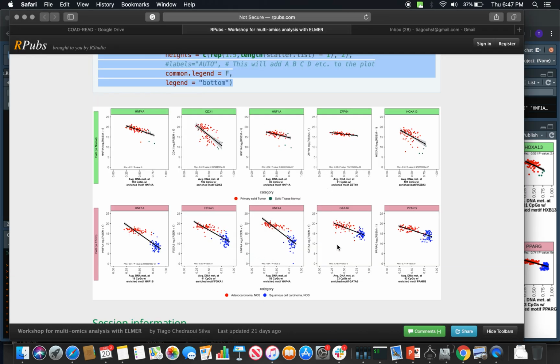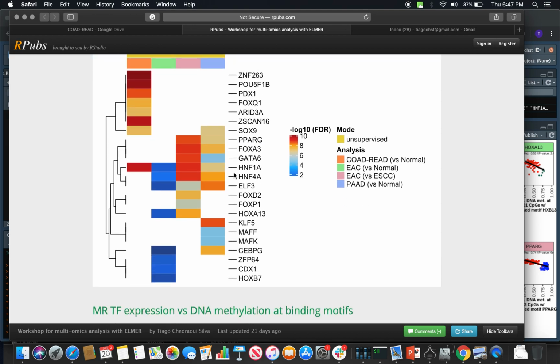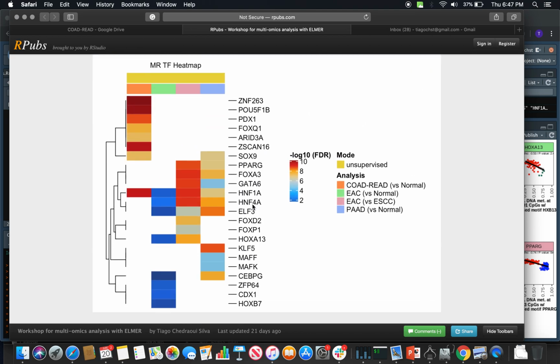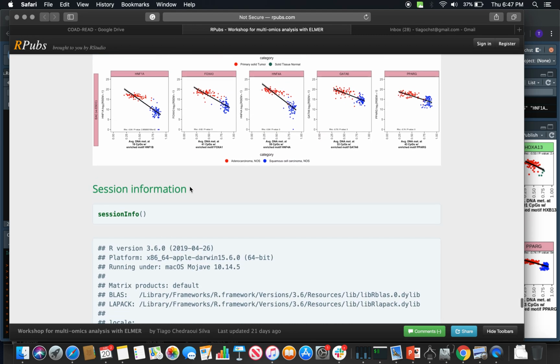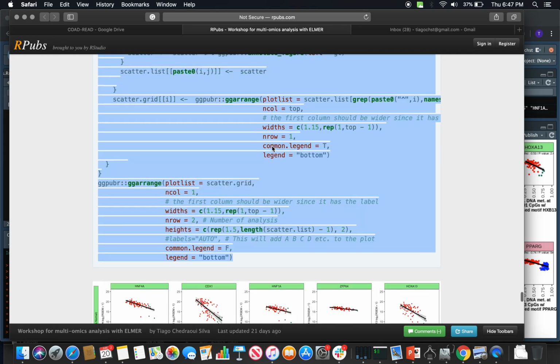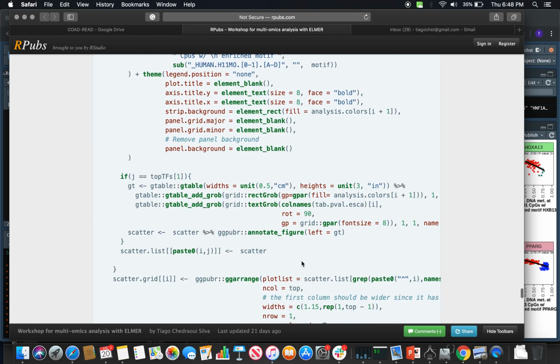And more or less this is what you should get, the top TFs for each analysis, which should be consistent with the heat map. Here we see, which one were the top one? For the EAC versus SC, which is the red one, which is this one, we can see that HNF4A is one of the highest ones, and NHF1A is also. This is probably the top 5 we have plotted there. Yeah, so this is the top 5 we plotted there. So that's it for those functions, and they're not that straightforward like the ones from ELMER, but they are extremely useful for summarizing the results.